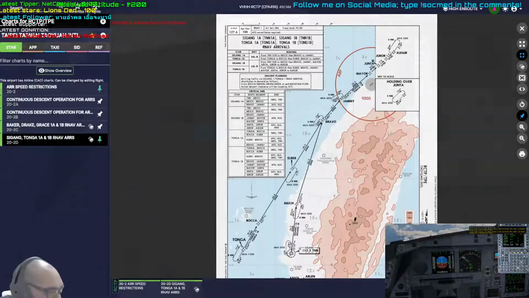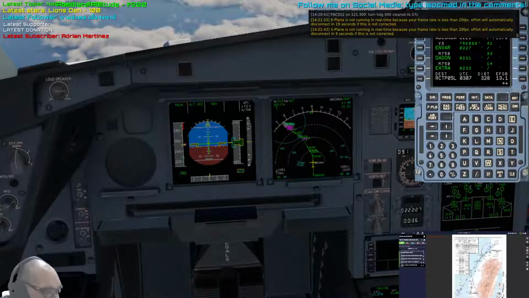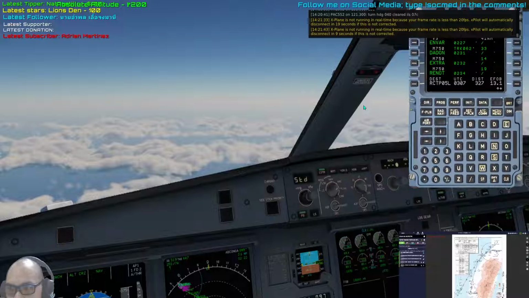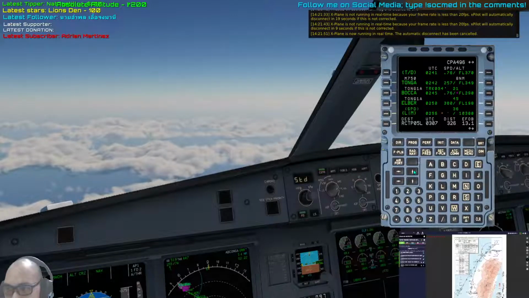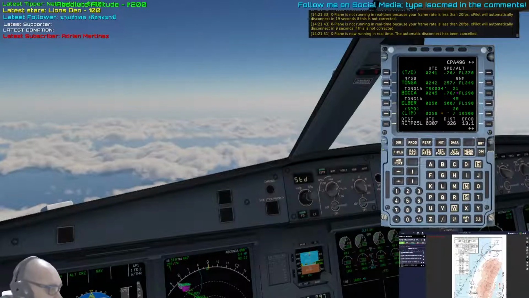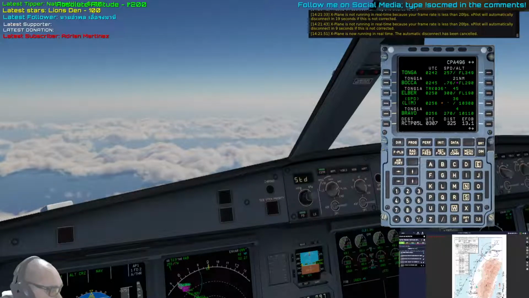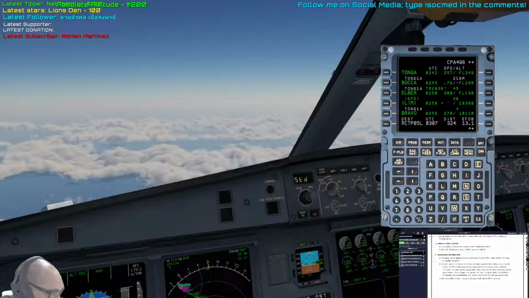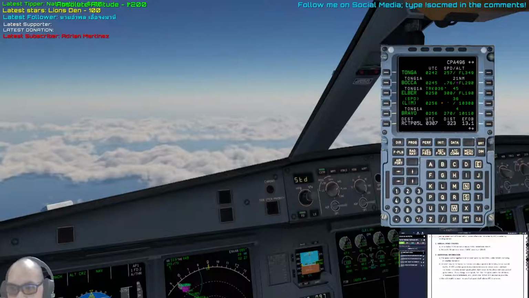Alright, let's go back to flying. So how would you do this? Hold on. So it said there that passing 250. I'll just check the chart again. At or below 250 and at or above level 130, maintain 280 knots.